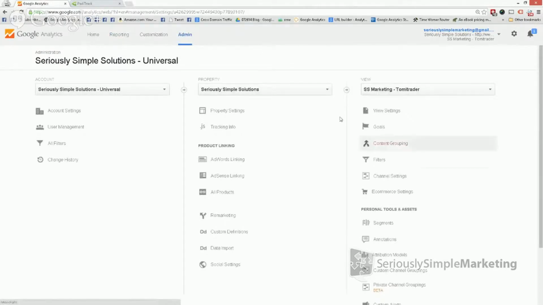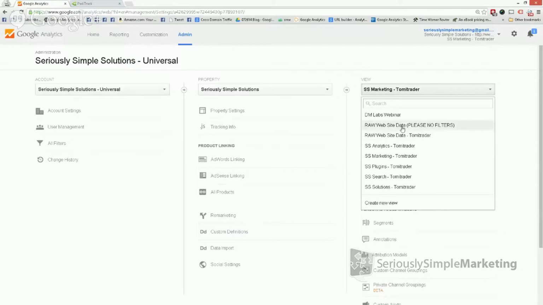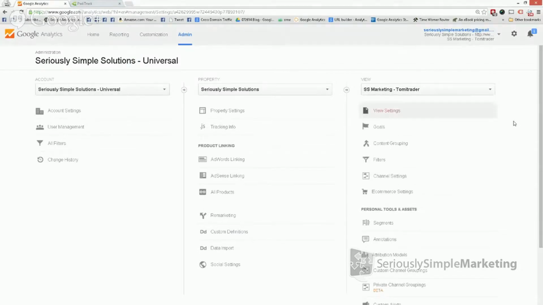So I'm going to go to admin, and you're going to choose your view, and then you go to goals. Now an interesting tidbit: there's a limit here. You can have a max of 20 goals per view, but you can have 50 different views. So you can see here, we set up a whole bunch of different views. We suggest you do the same. So if you start running out of goals, just set up new views.